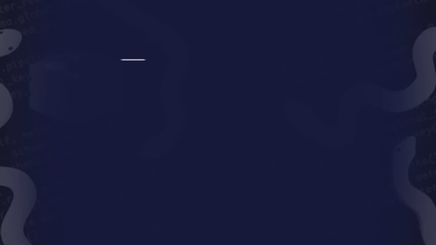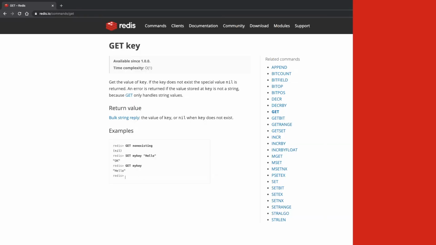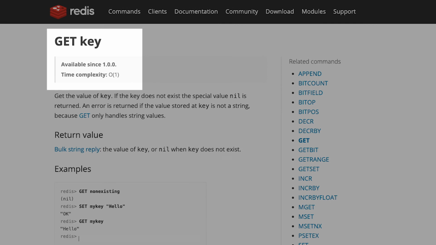Now let's talk about the time complexity of Redis commands. In general, it's important to be aware of the time complexity of the commands you're running. You can find the time complexity for every Redis command on the redis.io website.